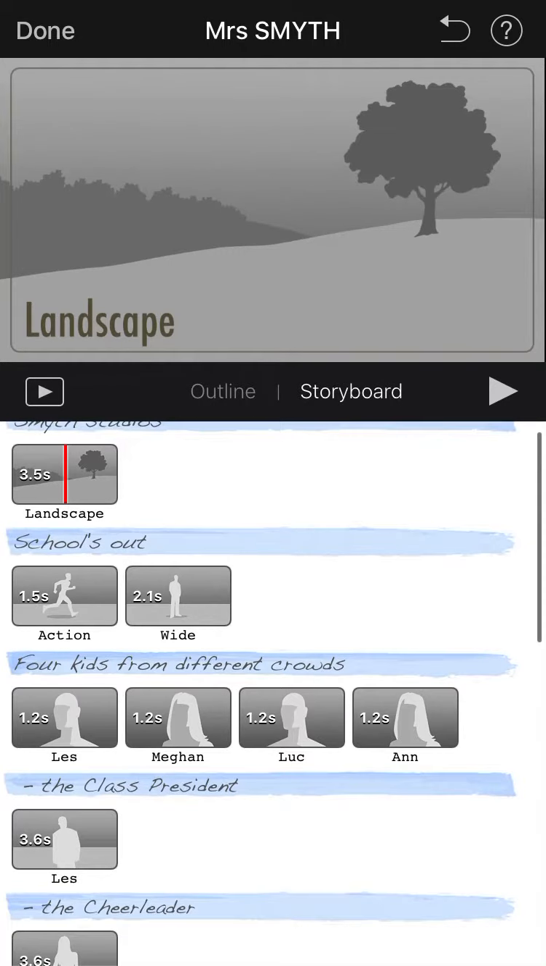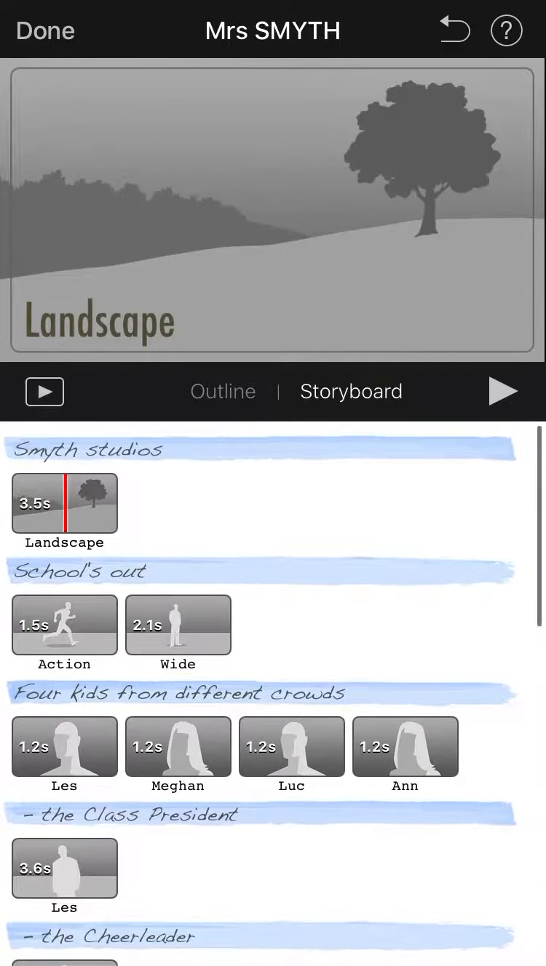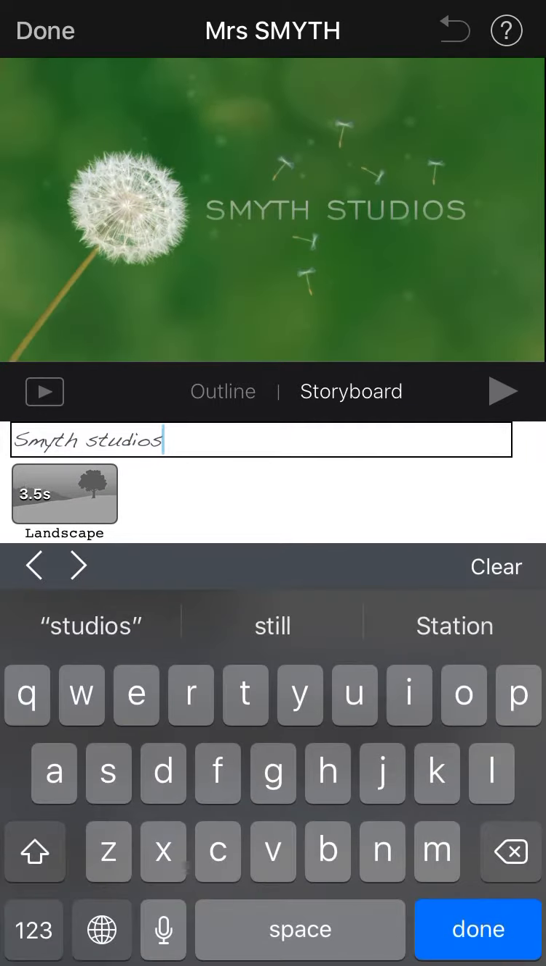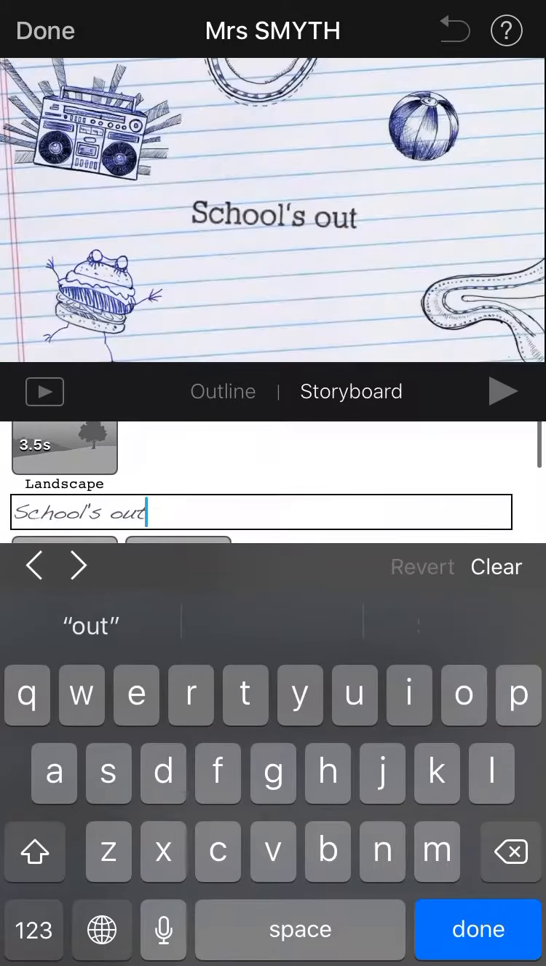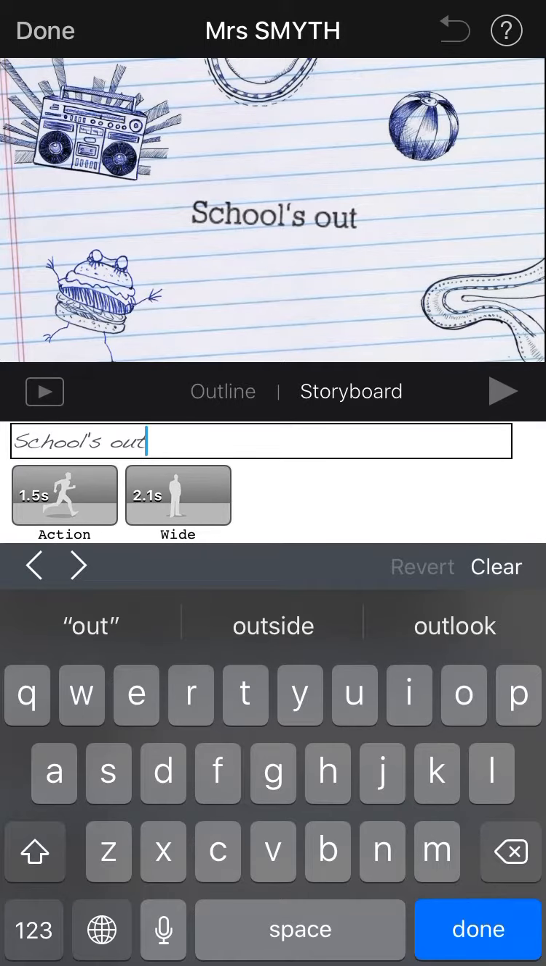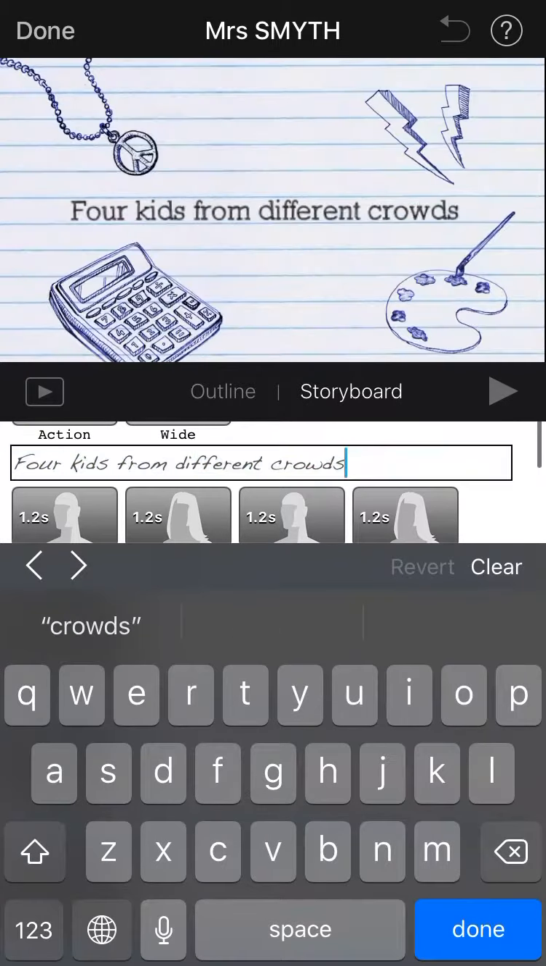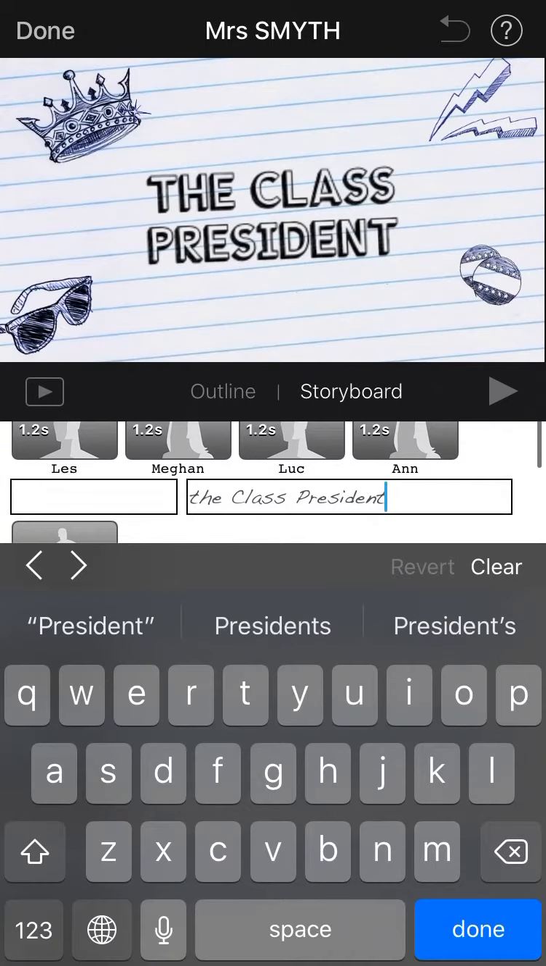So I come to the storyboard, and this is where the whole story of what's happening plays out. You can see I have Smythe Studios right there at the front, and these are all the spots where I can put different text in to tell the story that I want to tell. You can just click on that and you can see what that will do.